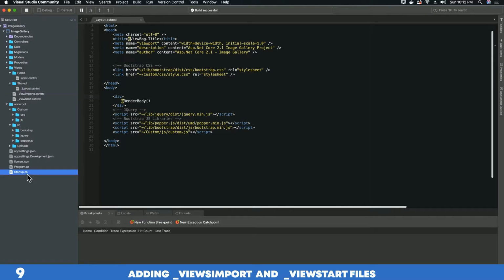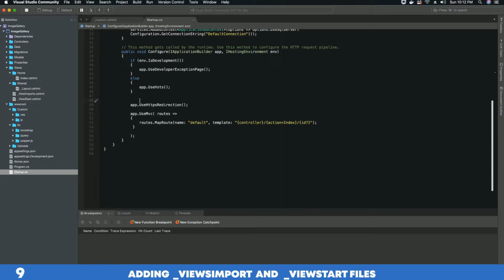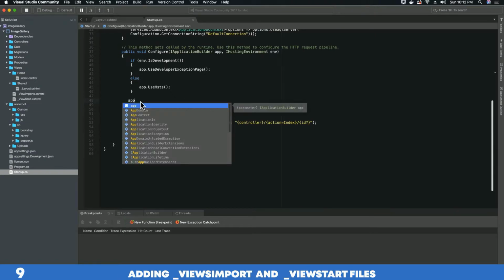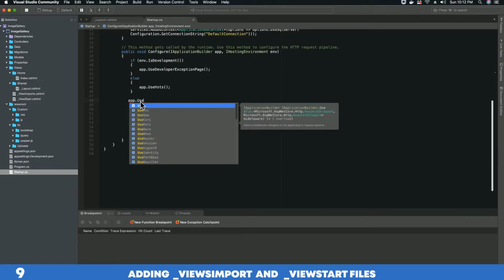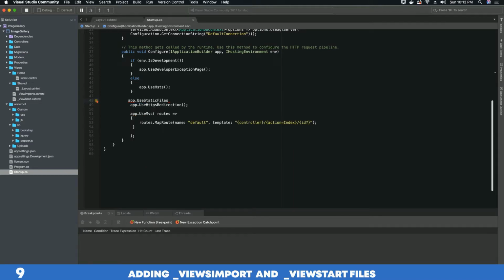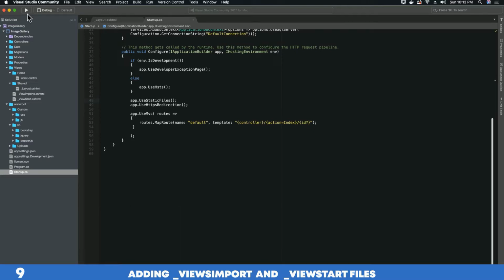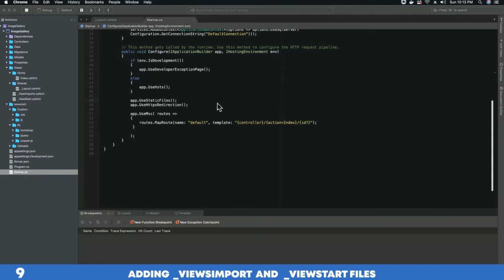So what we're going to do is go to Startup, and we're just going to mention app.UseStaticFiles. We'll call the UseStaticFiles method, and that's it. We can stop this application and run it again now.